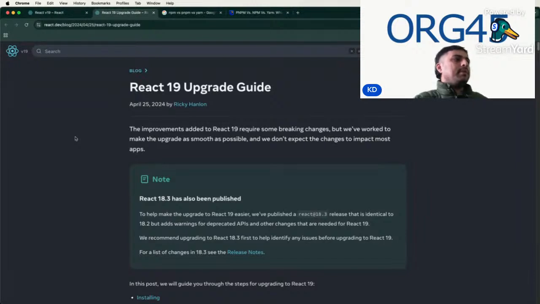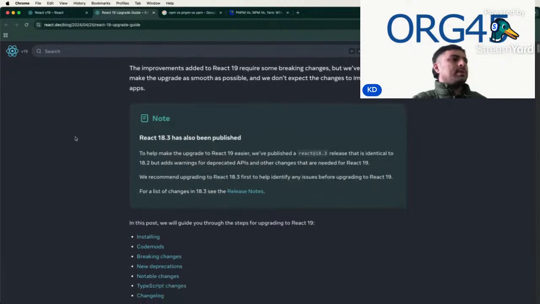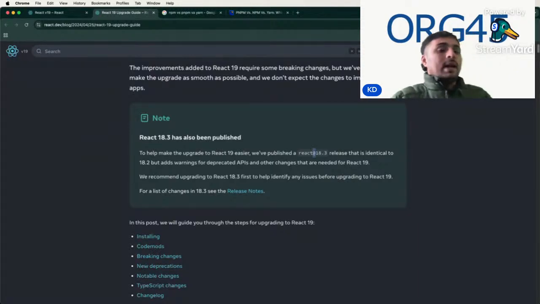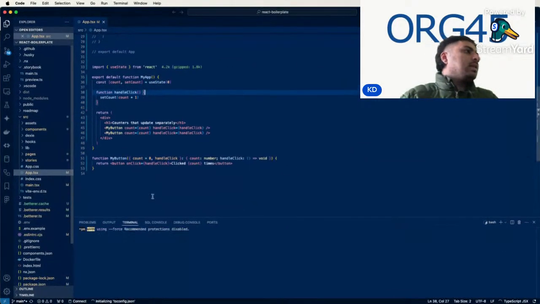React 18.3 has been published. To make the upgrade to React 19 easier, they published a React 18.3 release that is identical to 18.2 but adds warnings for deprecated APIs and other changes that are needed for React 19. We recommend upgrading to 18.3 first to help identify issues before upgrading to React 19. Awesome, so 18.3 first. We will check this with our own boilerplate app, which we have here. It's a React boilerplate.